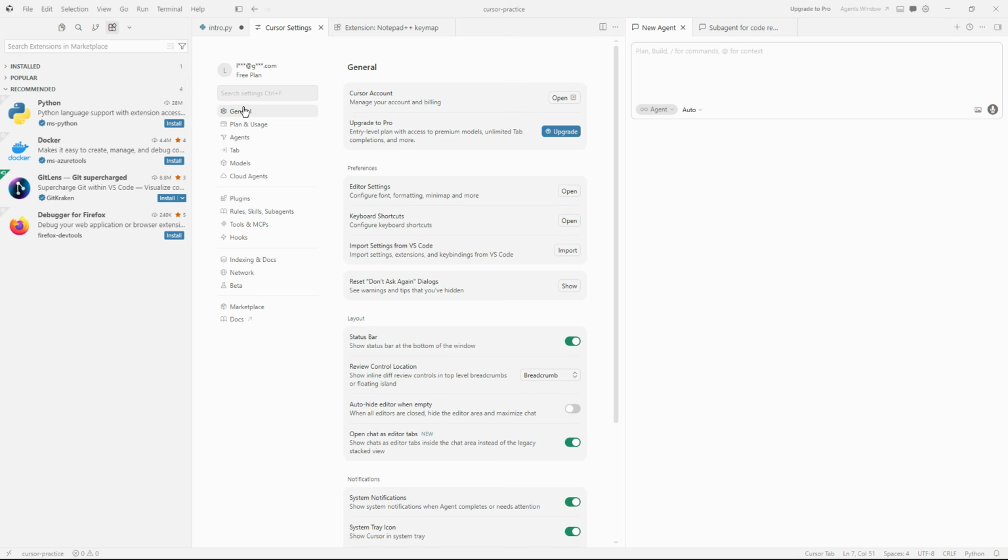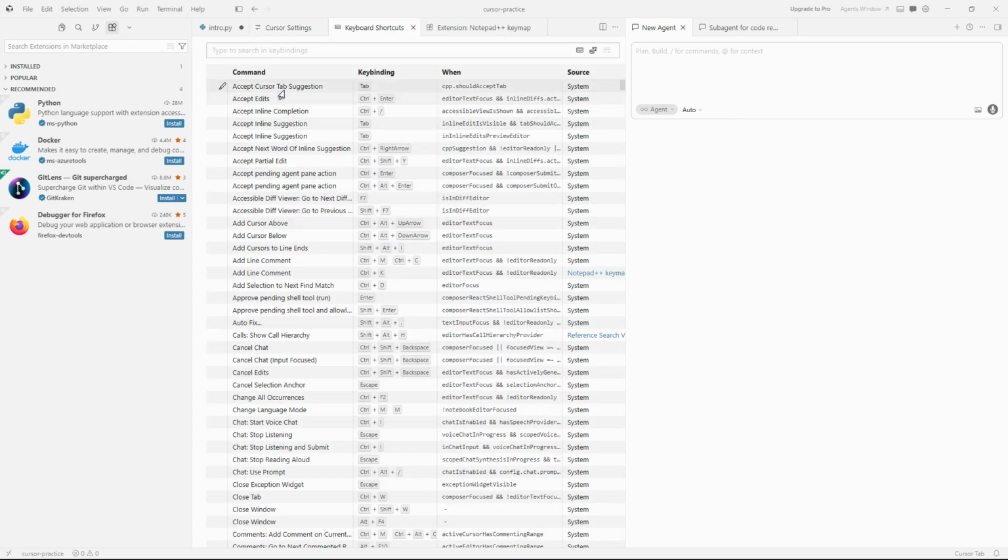Now, scroll or look through the general settings until you find keyboard shortcuts. This is the section you need if you want to customize the key combinations Cursor uses for different actions. Once you see keyboard shortcuts, click into that area to open the shortcut editor. This is where you can view, update, and fine-tune the commands that matter most to you.